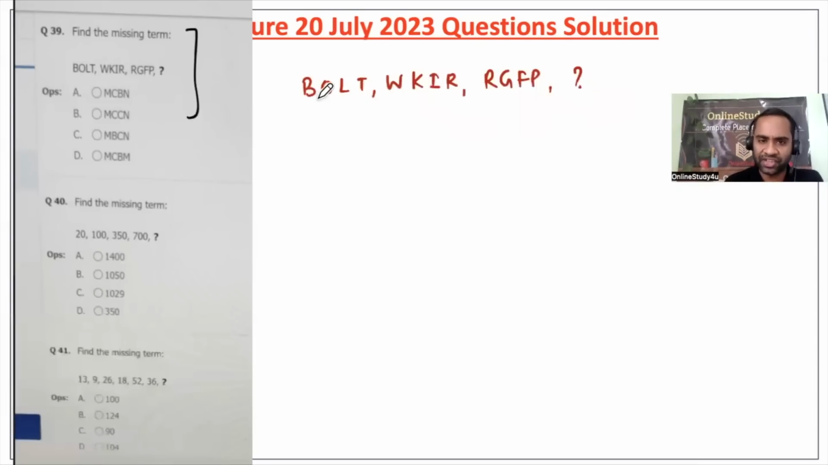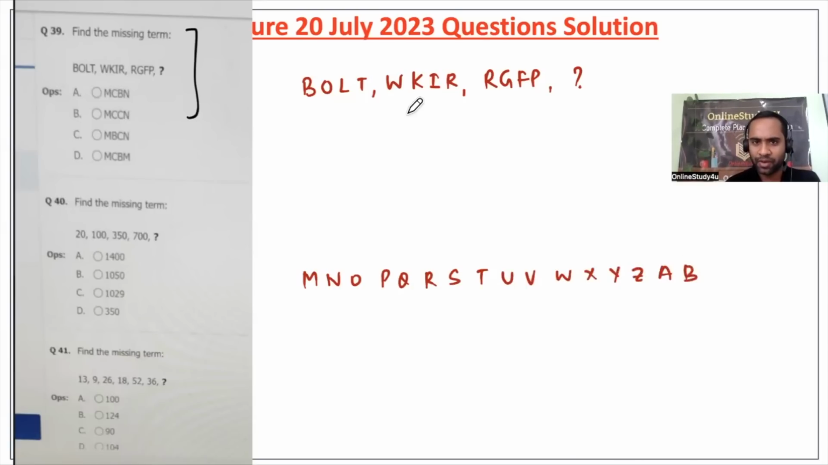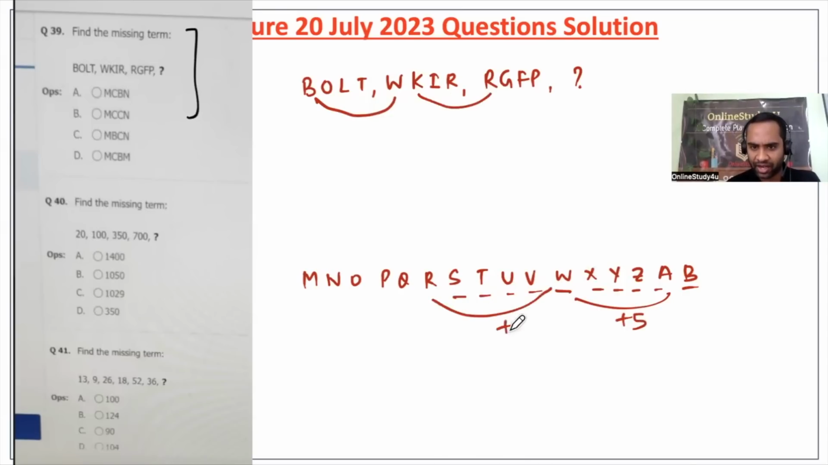Friends, basically for the BWR, I will write all the alphabets here so that it will be easy for you: MNOPQR, WXYZAB. Now here W to B, W 1 2 3 4 5, so basically plus 5. R to W, 1 2 3 4, basically plus 5. Here also it will be plus 5, so here it will come as M, and here it will come as N.